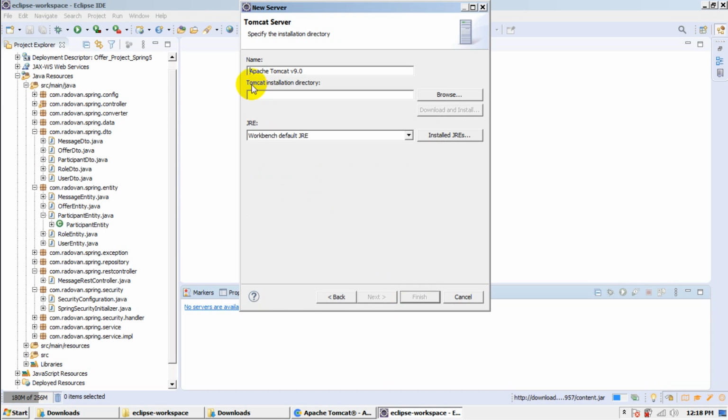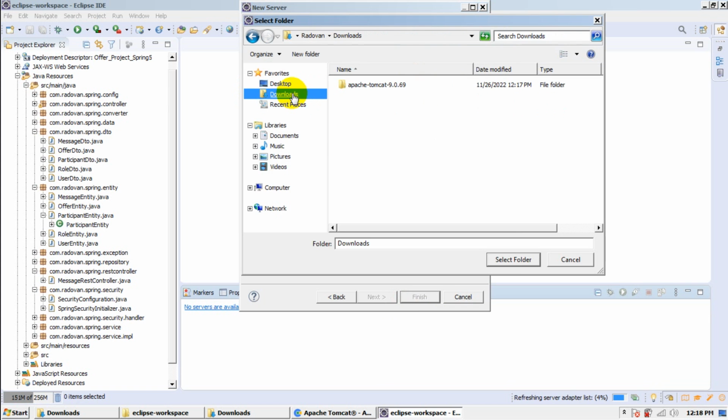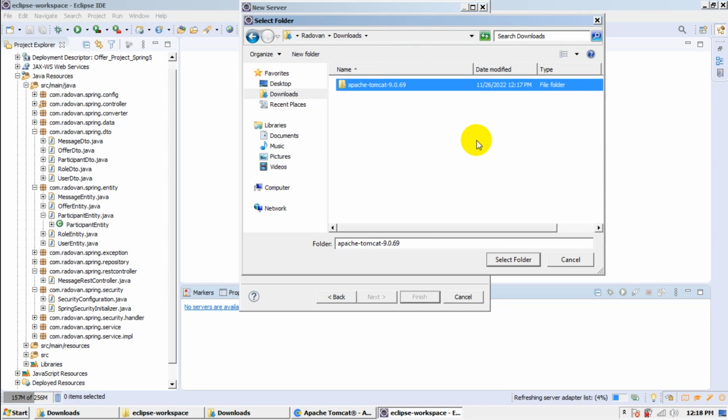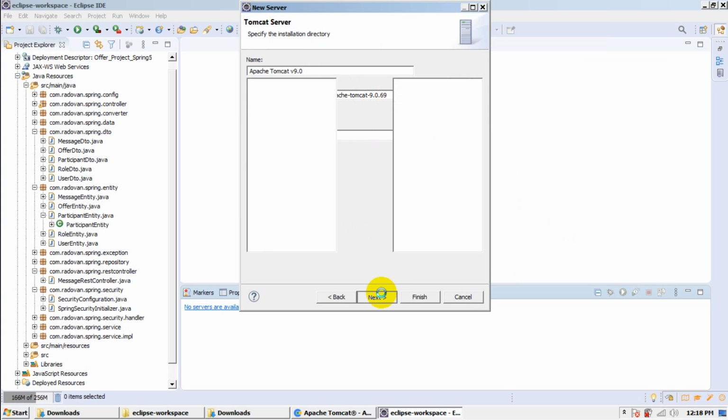And now we need to put the path of the Tomcat installation directory. We can paste it manually, or we can browse. I will select browse, and it's in my download folder. It's here, the extracted Apache Tomcat 9.0.69. I will just select that folder, and the rest should be default as it is. Now let's click on next.